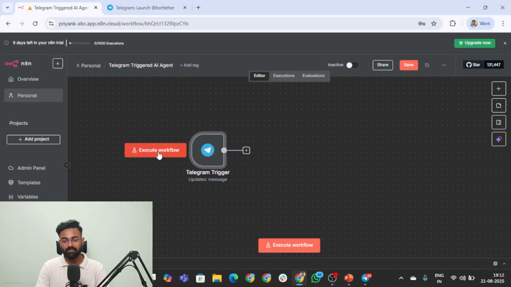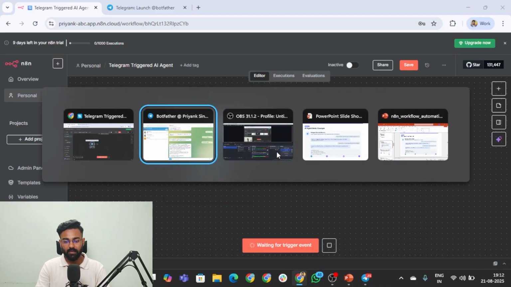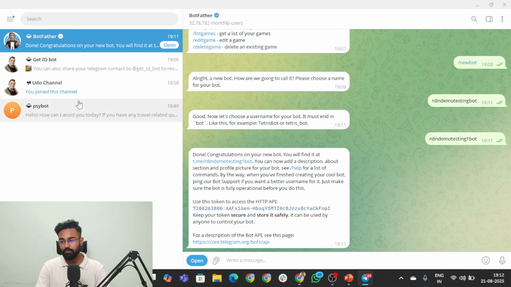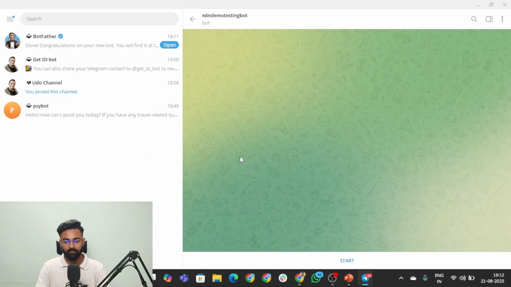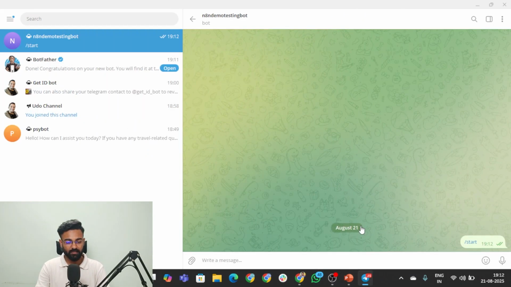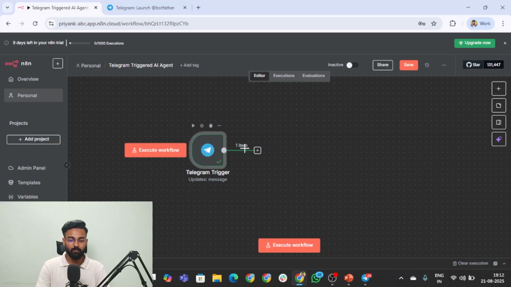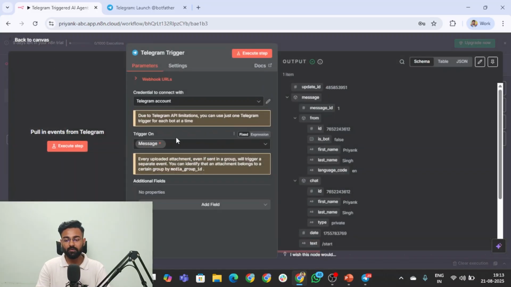Okay, so we'll simply click on execute flow, and we go back and we go to our bot, which we can simply get to by clicking this. We'll click on start. So here you will see that you have received one item, which was, of course, because your flow was in testing, and the moment that you clicked start, the message was saved. So let's open this and see what kind of payload we are getting from that trigger.